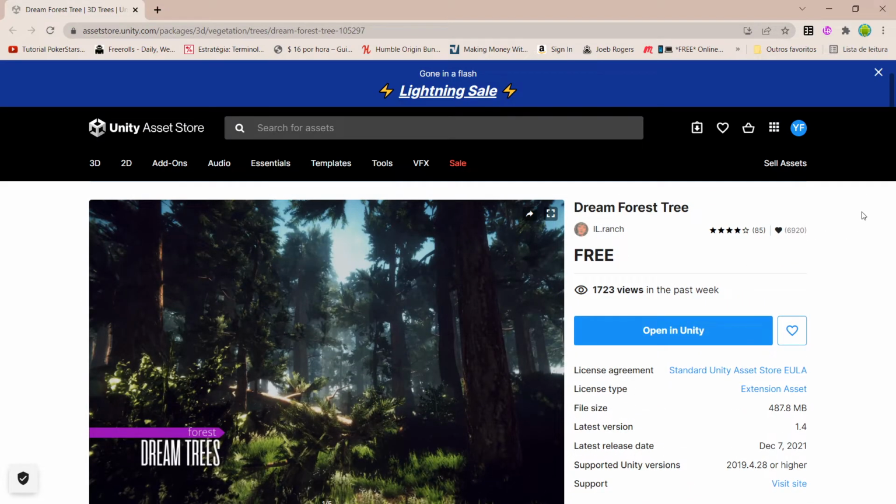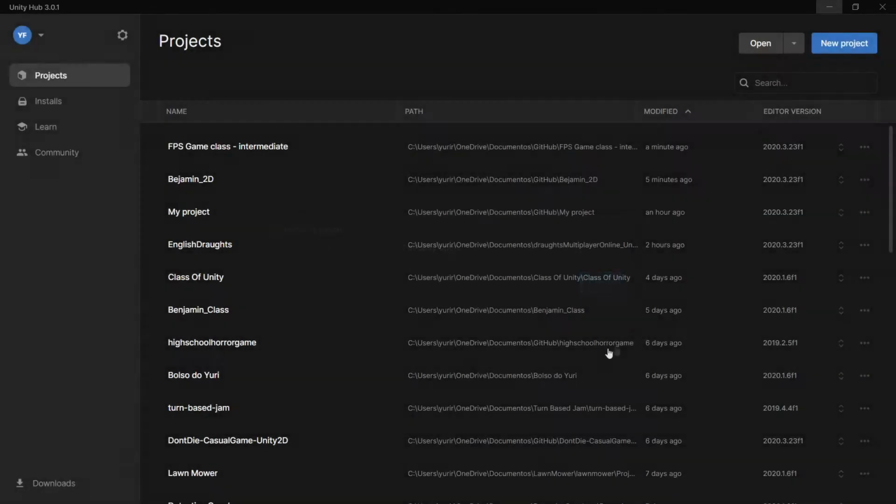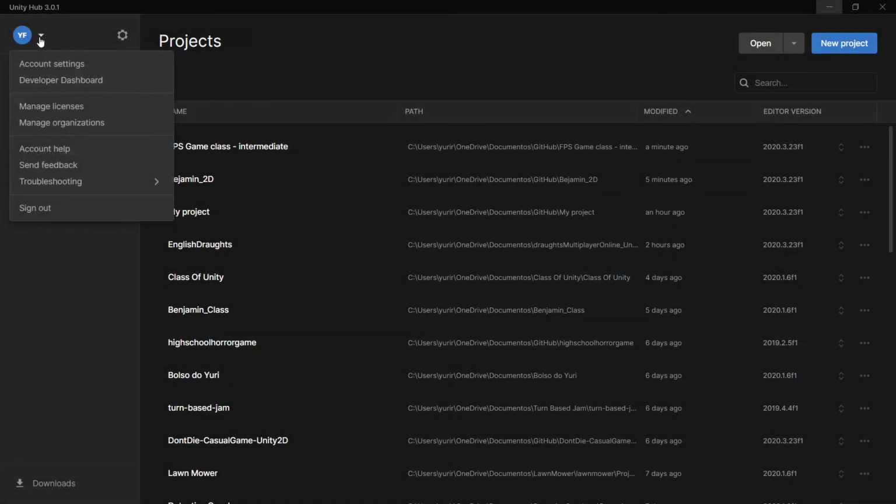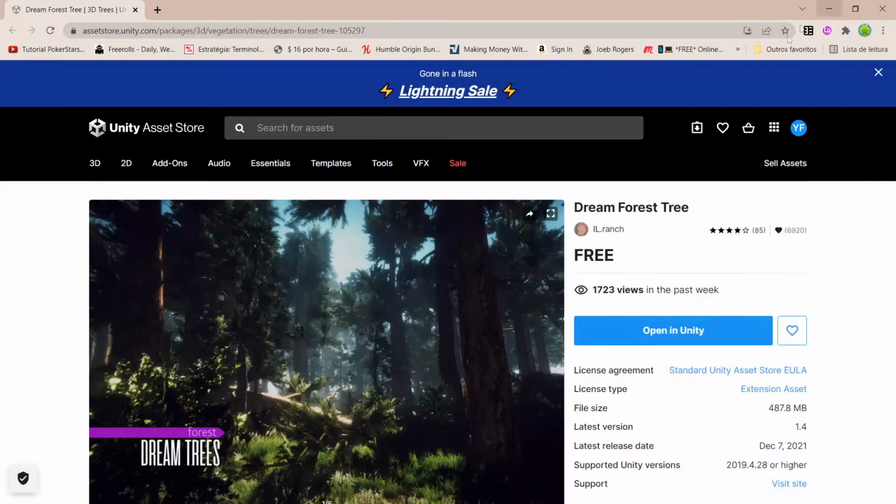You just need to create a quick account on this website. It's safe. It's from Unity, so you don't need to worry about this. You just need to create a new account and also log in to Unity Hub with the account that we have. You probably already did that before. Here there is an account also, so make sure that you go here in account. If you're not logged in, just log in. It's the same account that you're going to use on this site right here.